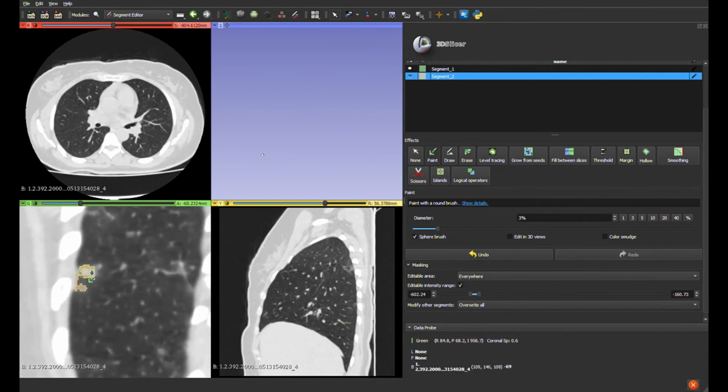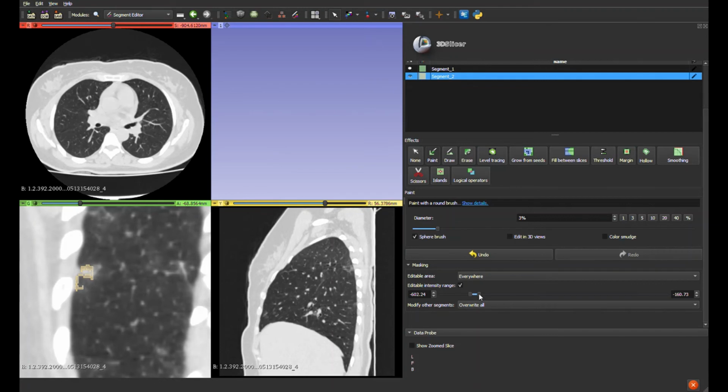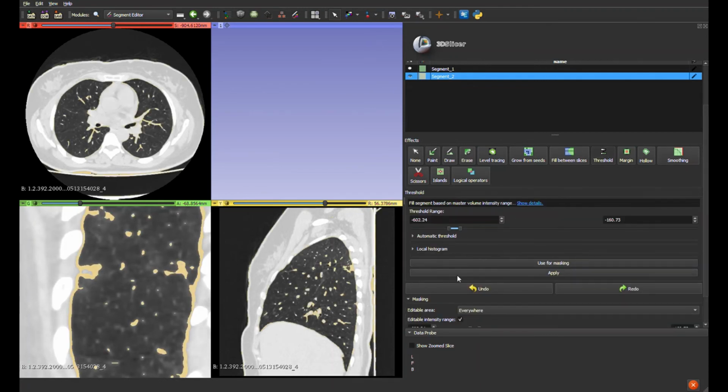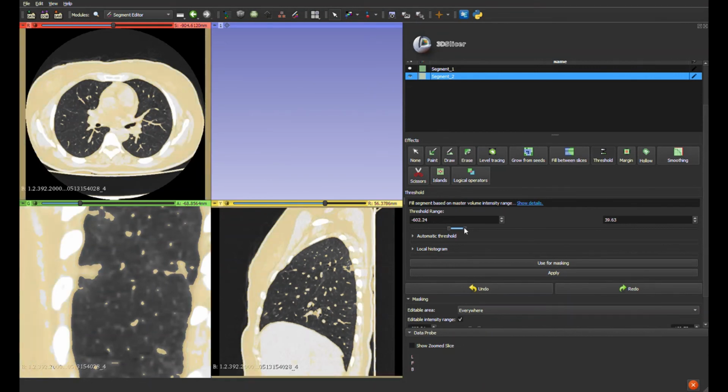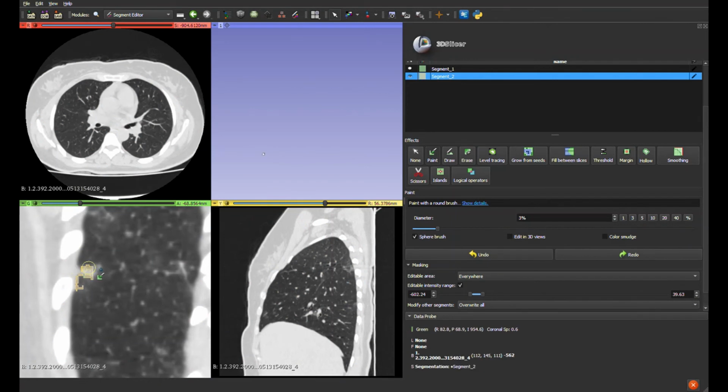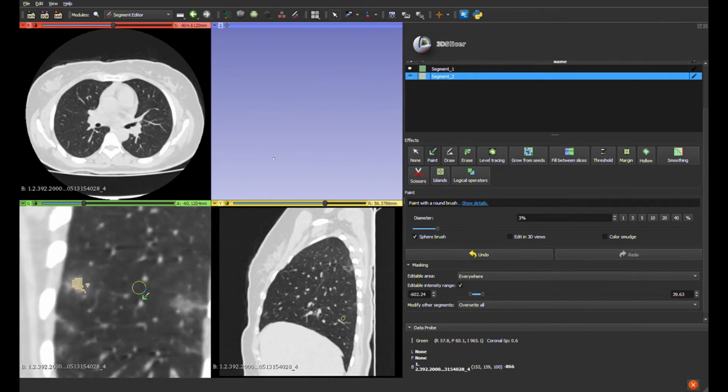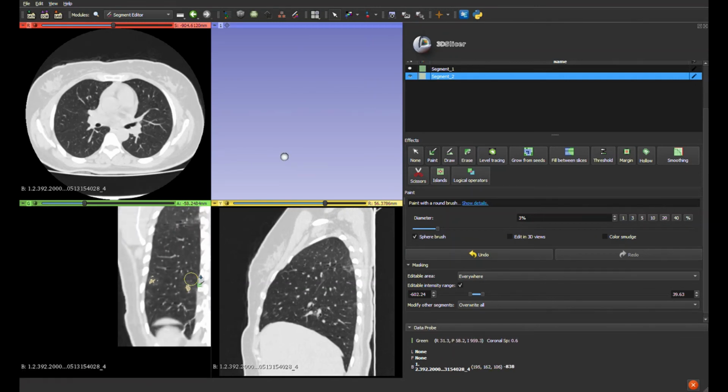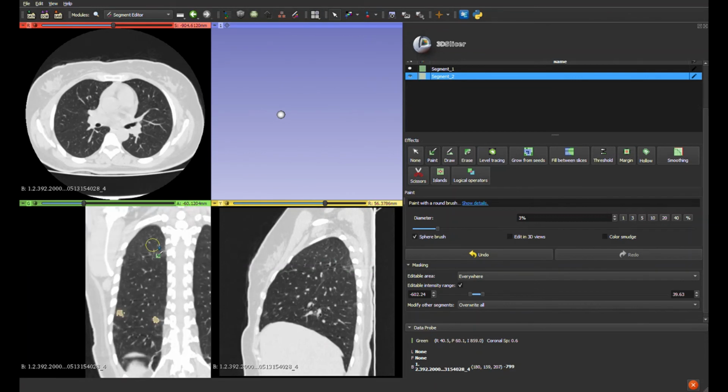Okay, you see over here that because there is consolidation somewhere, and the editable range which we have selected is not marking that part, we need to again modify it. So again, go to threshold and make sure that that gets included. So right now it is -600 to +40, and you click on use for masking, not apply. If you click on apply, it will apply to the whole volume, and we do not need that. So now that one particular lesion has been marked, you go ahead and do the same for all the lesions which are present in the volume.